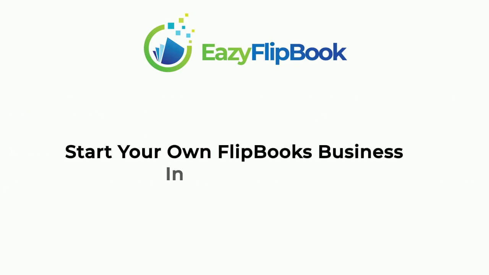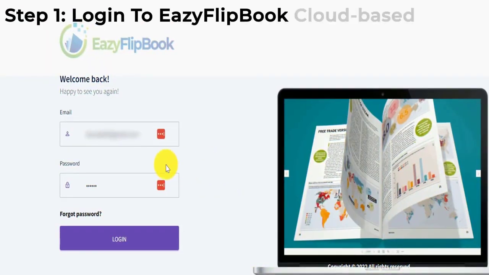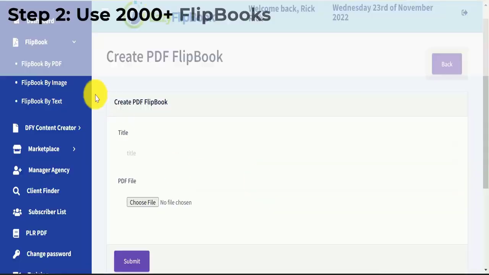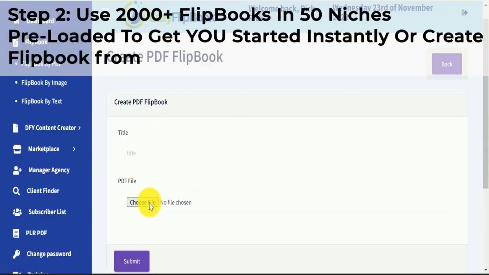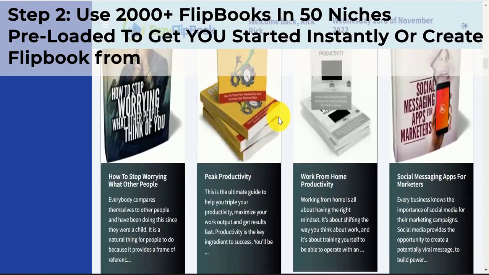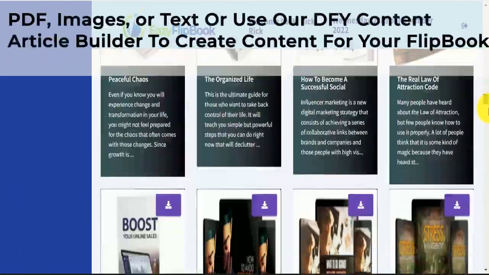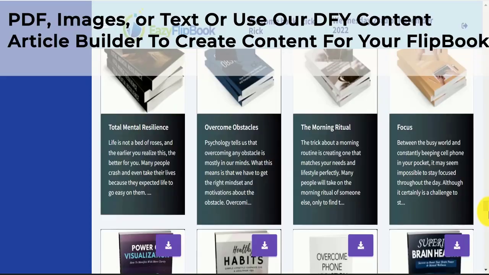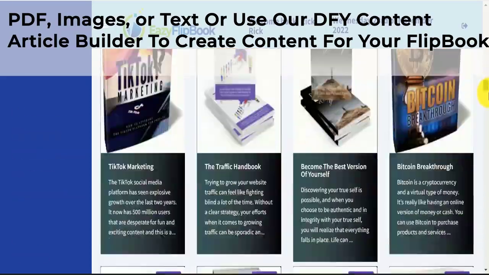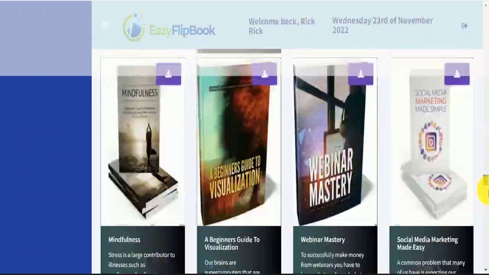Start your own flipbooks business in 3 easy steps. Step 1. Log into EazyFlipBook cloud-based app. Step 2. Use 2,000 plus flipbooks in 50 niches preloaded to get you started instantly or create flipbook from PDF, images, or text, or use our DFY Content Article Builder to create content for your flipbook. Step 3.